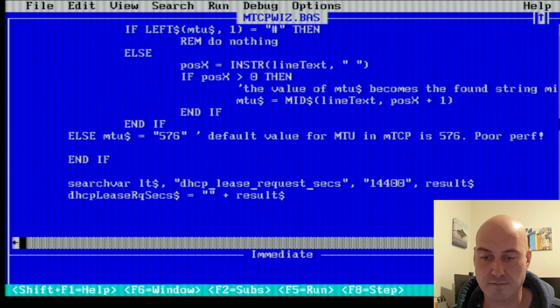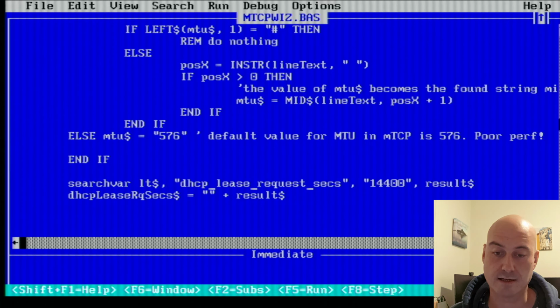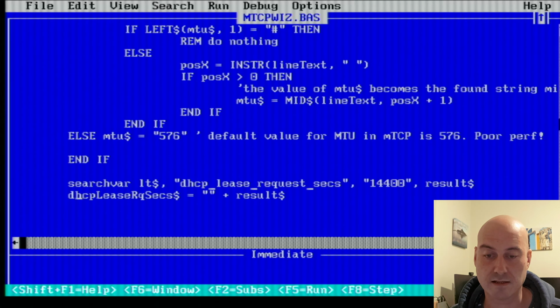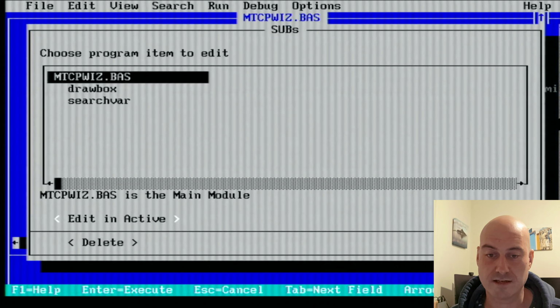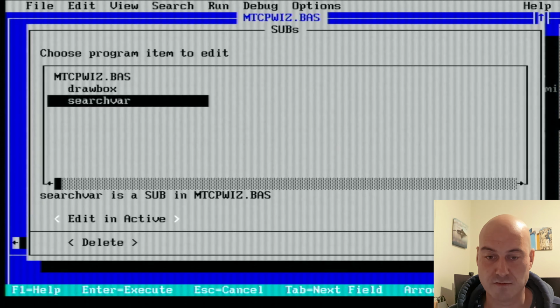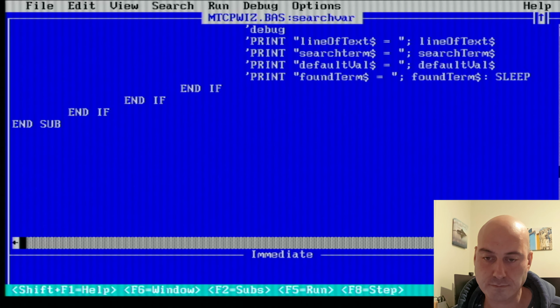So far this is not a finalized subroutine, but once the subroutine exits, it comes back and puts the result for this particular string or this particular request into a new variable called DHCP lease RQ$. Bit of a long variable name, but it's very descriptive, and I'll need it to be descriptive to remind me what I'm actually doing. So if I have a look at that subroutine, you can see this new subroutine which I've made called search var.